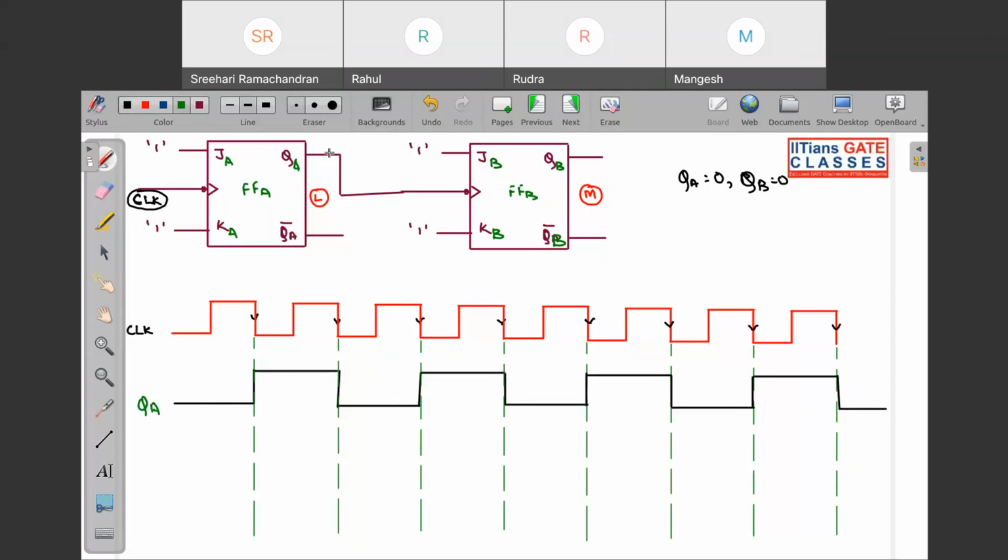And you can see the negative edges of QA act as the clock for flip-flop B. So let us see the negative edges. You can see this is your rising edge. This is your decaying edge. So this is one of the negative edges. Another negative edge, negative edge, negative edge. Now look. I have assumed QB to be also 0. So only at the negative edges it is going to toggle.